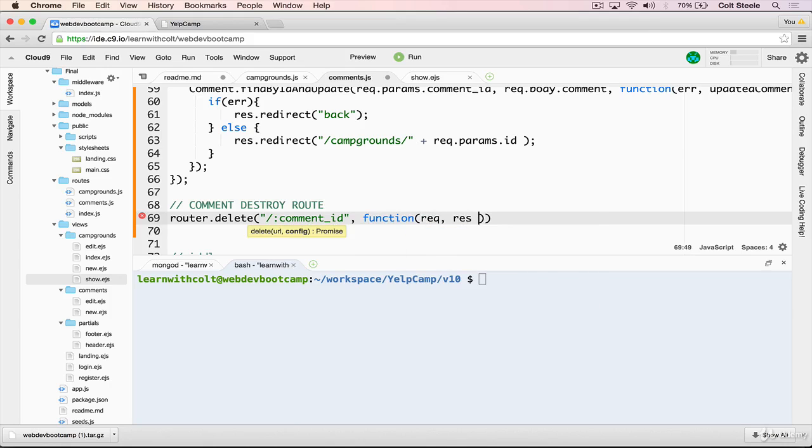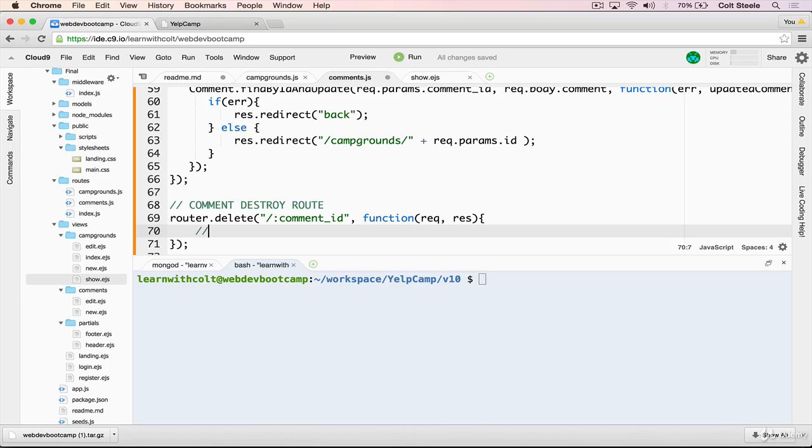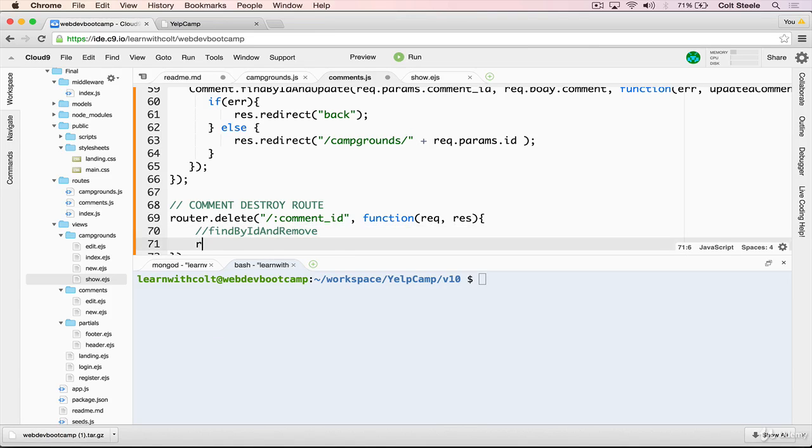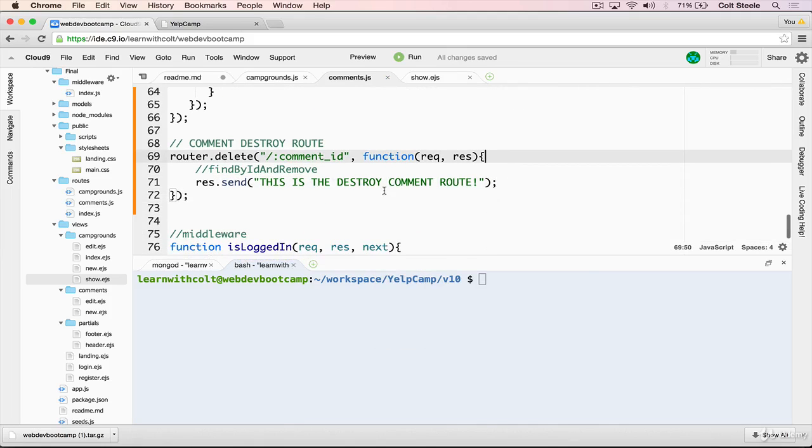And then we need our request and response standard callback here. And what we'll do in here eventually is find by ID and remove. But for now, we're just going to res.send. This is the destroy comment route. And we'll save. Now let's try and hit this route. So we'll go to our show form. So let me start the server first.